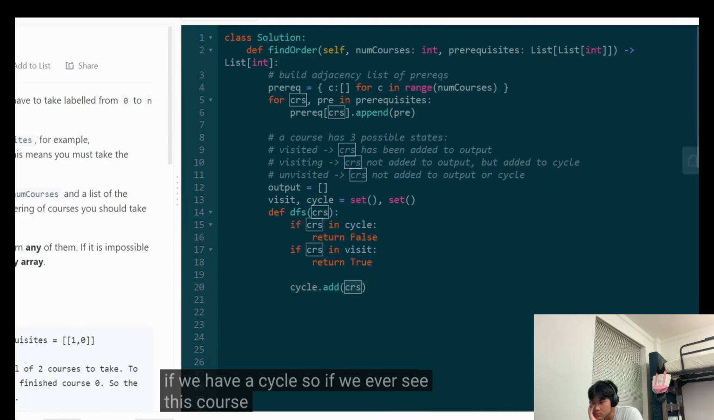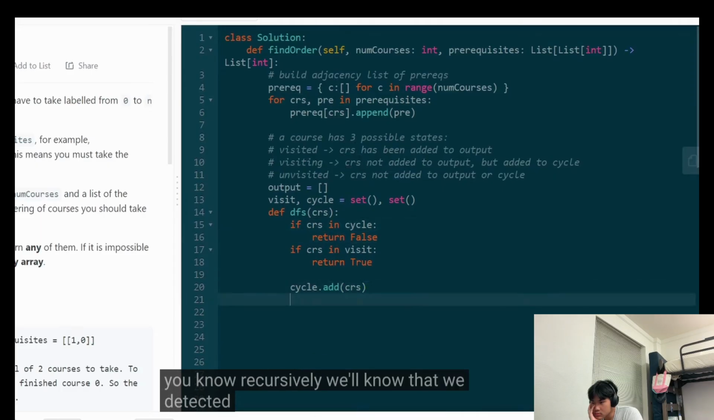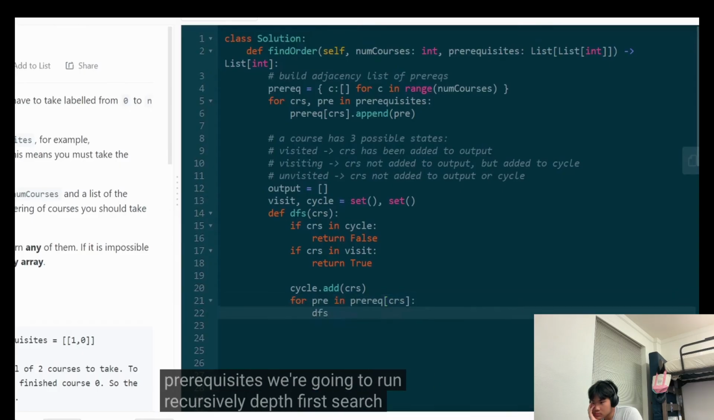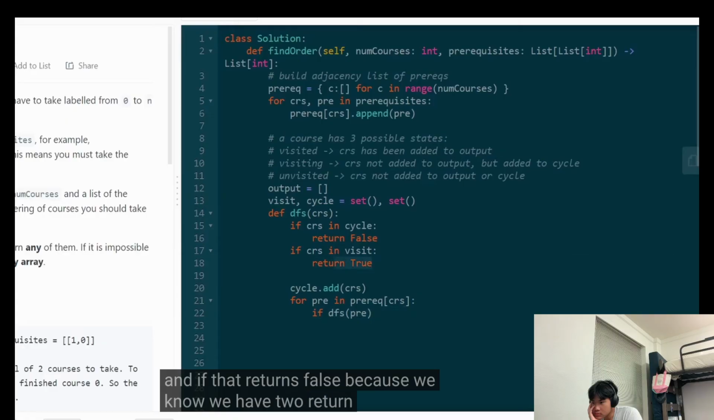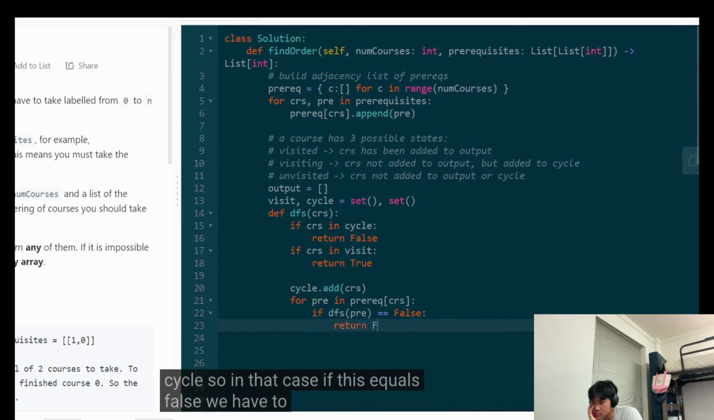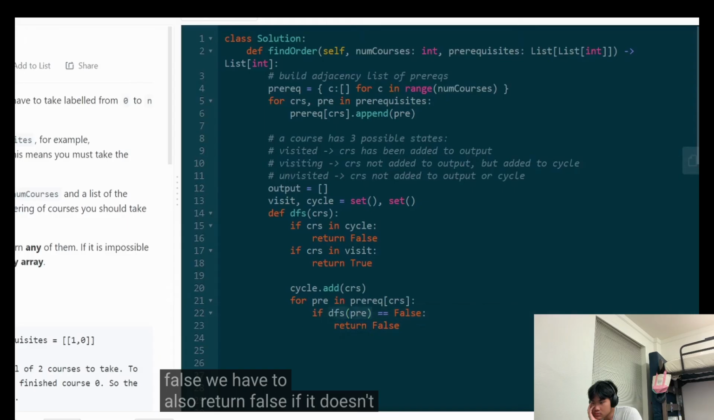But for now, we're going to go through every prerequisite of this course. So from our prerequisite map, we're going to get all of the prerequisites. We're going to run depth first search recursively on each prerequisite. And if that returns false, because we know we have two return values, true and false, we know we just detected a cycle. So in that case, if this equals false, we have to also return false. If it doesn't equal false, it equals true, then we're just going to continue to go through all the prerequisites and continue to run depth first search.